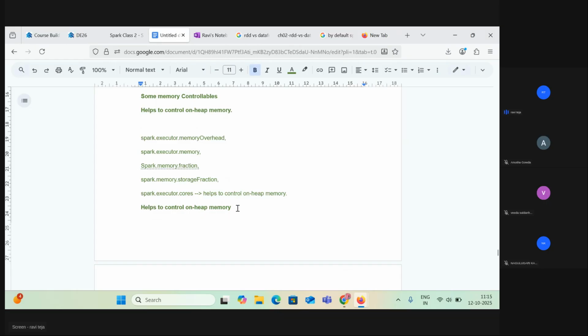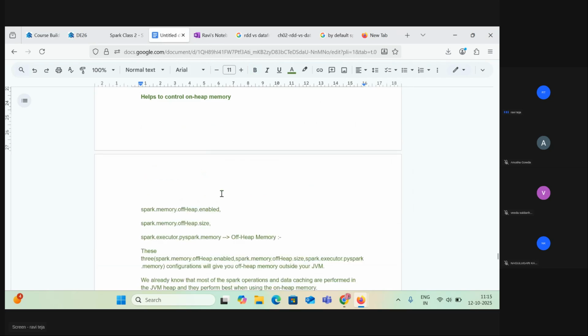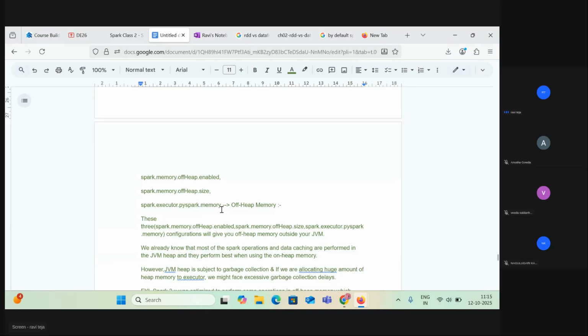So you can write its description here. What does this memory overhead do? What does this memory do? What is this memory fraction? What is this storage fraction? What is this executor cores? Executor cores you already know, but just write the description in your own words so that you can complete this document. Okay, that's it.